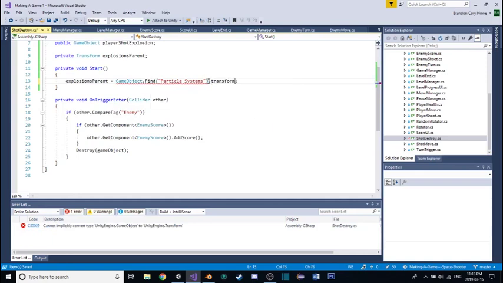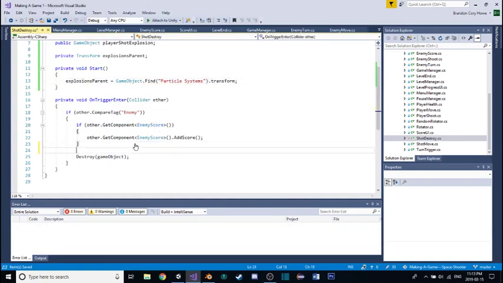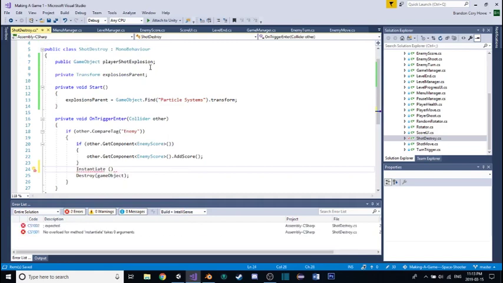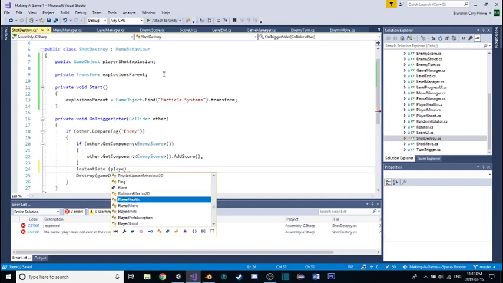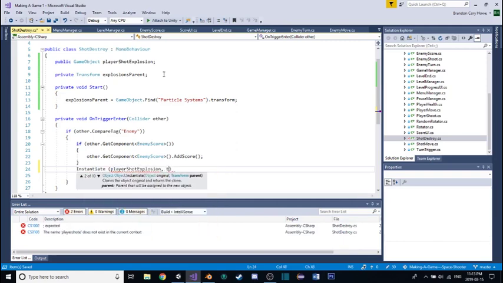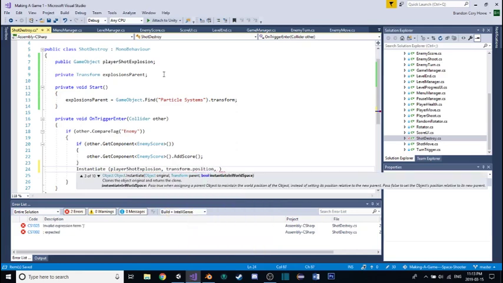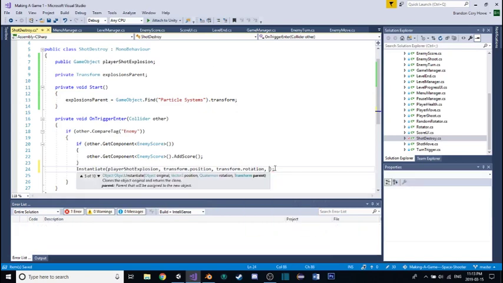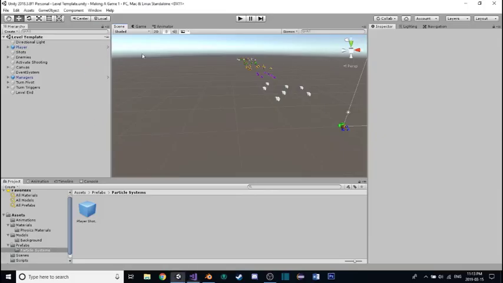Oh yeah, dot transform. So now when we actually destroy our shot, we're going to want to actually spawn our explosion. So we'll go instantiate player shot explosion at transform dot position and transform dot rotation. Not that that should matter since it's going to be a sphere anyway, but yeah. And then as a parent, our explosions parent. All right, that should be it there, and then that'll be right as it destroys the shot.